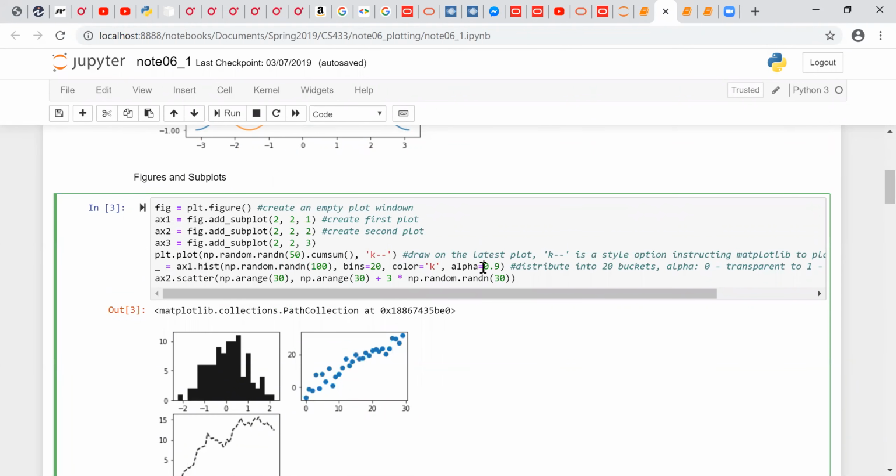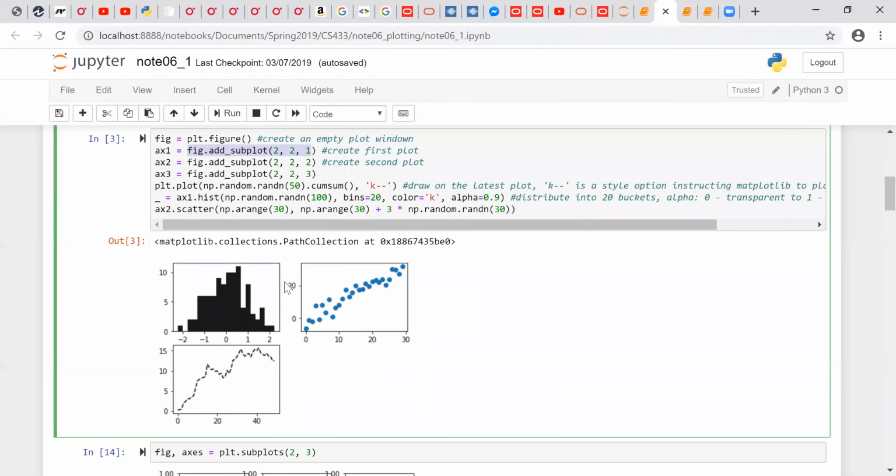Next one, let's take a look. You can also plan some plotting space, which we call a figure. So over here you first create an empty plotting window. You call plt.figure. And then on the figure, you can add what we call a subplot. In this case, if you take a look at the output, we have 3 subplots grouped together in one presentation. So over here, you can call add_subplot.